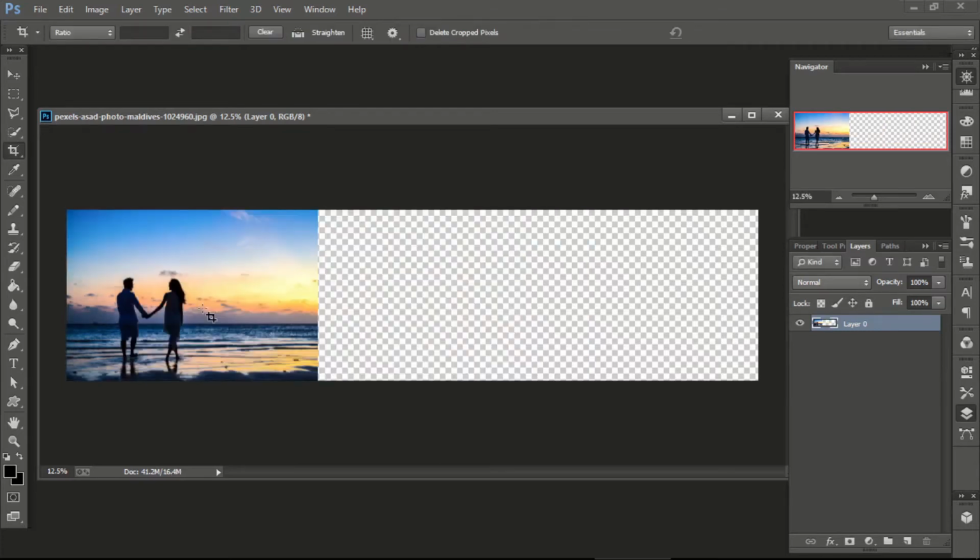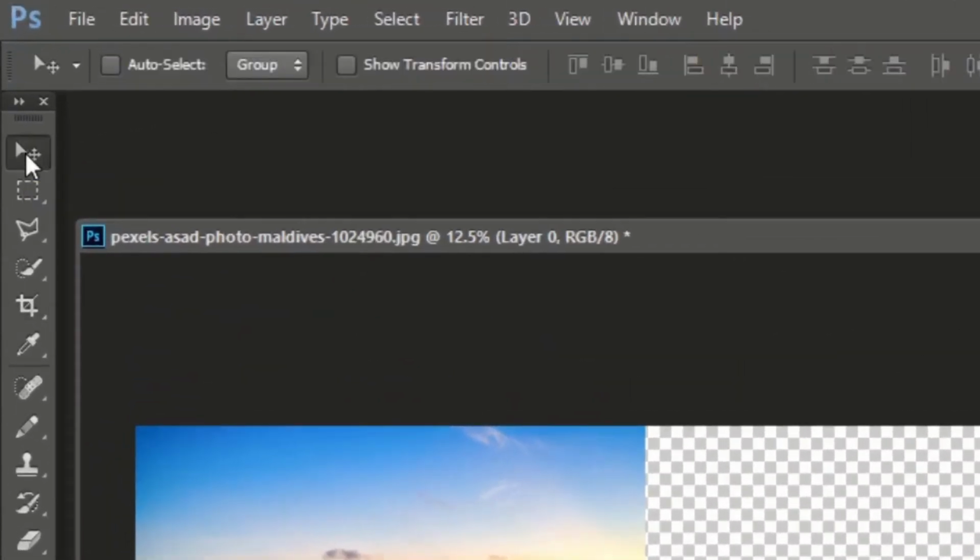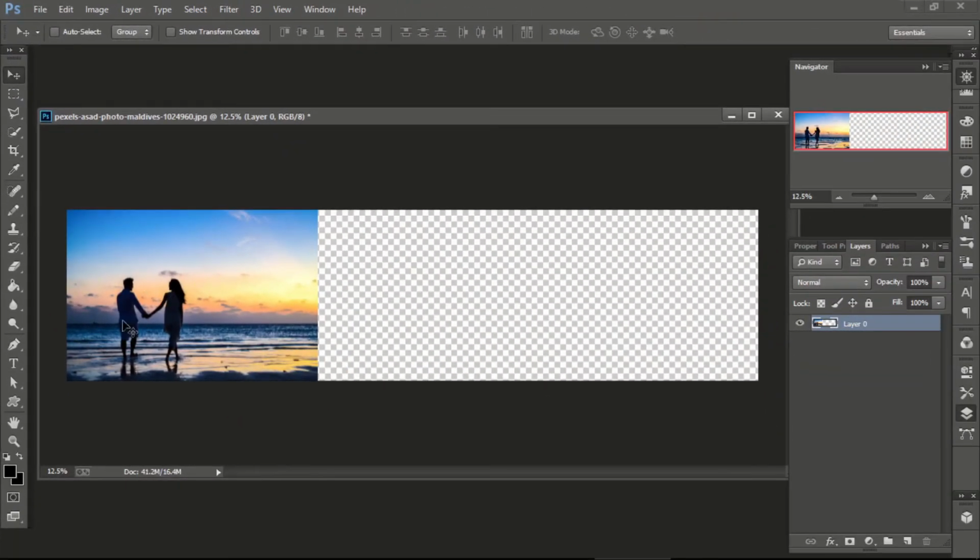So to avoid this, I'm going to tell you a trick. As we want to keep our main object in the middle, and in this image it's the couple. So select Move tool and drag the image in middle.